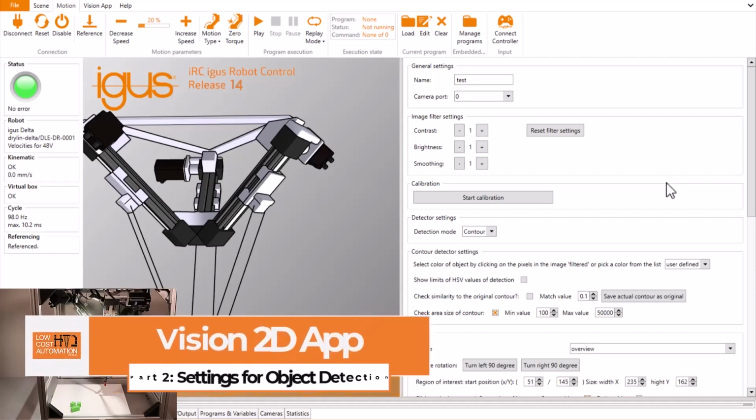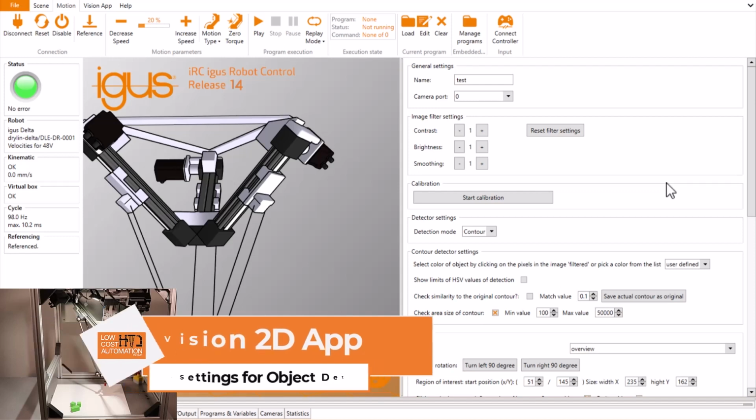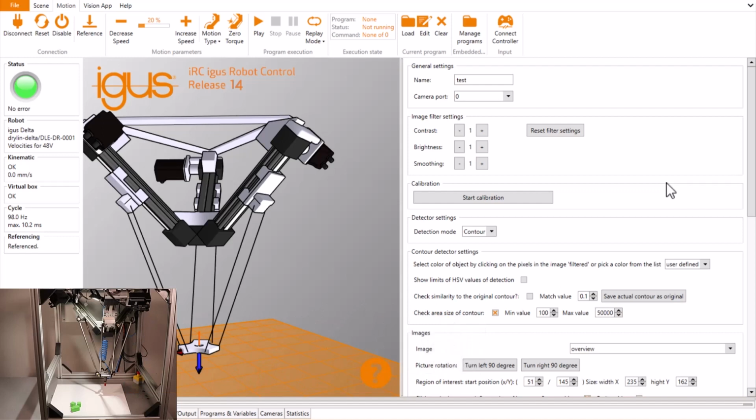Hello! In this video I will use two examples to explain how to set the contour detection in the iRC Vision app so that your workpiece is identified. Before I get to the two examples, here's a brief overview of the Vision app's configuration options.